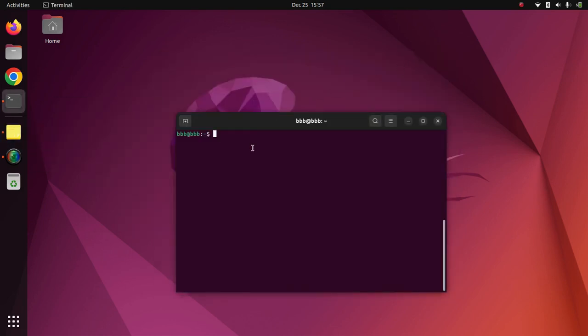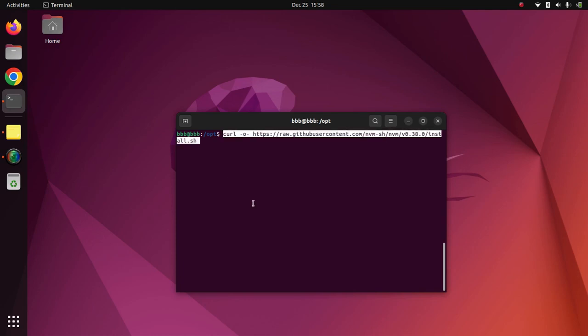You just need to go to a particular location where you want to install Node.js. You can install in the home directory, or some people prefer to install in the optional or opt directory, right? So just change directory to opt. Paste that command. Let me explain this command line by line.